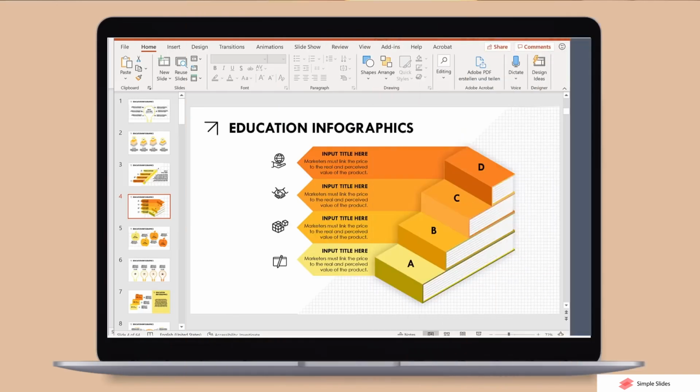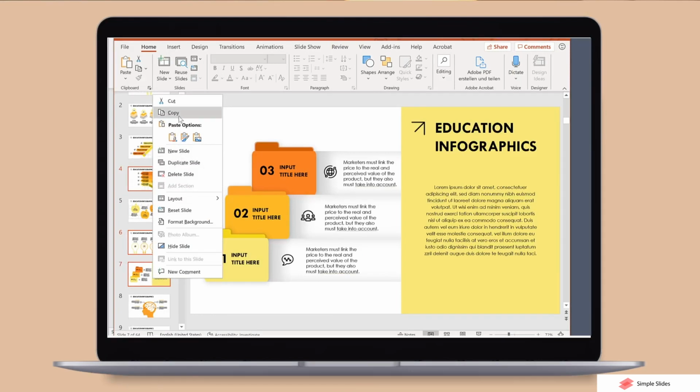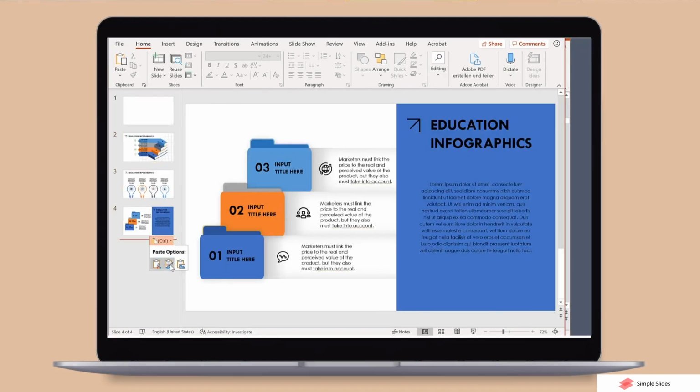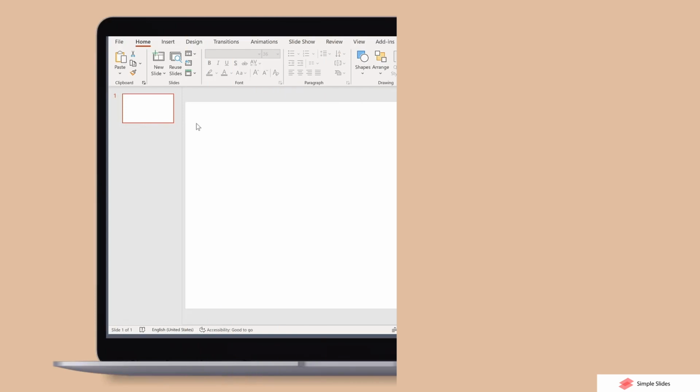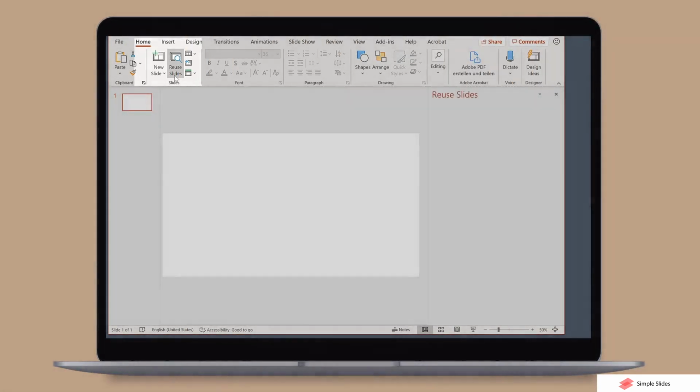My next tip is a PowerPoint productivity tip. So let's say you have an existing presentation and you want to reuse some of the slides for a new presentation. You could go look for it, open up the presentation, select the slides you want, then you can copy and paste them into your presentation. Or you use the Reuse Slides feature from the Home tab.